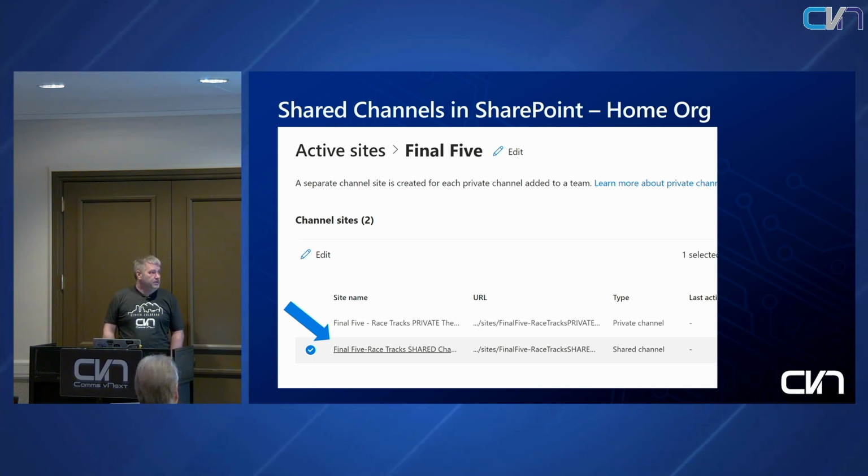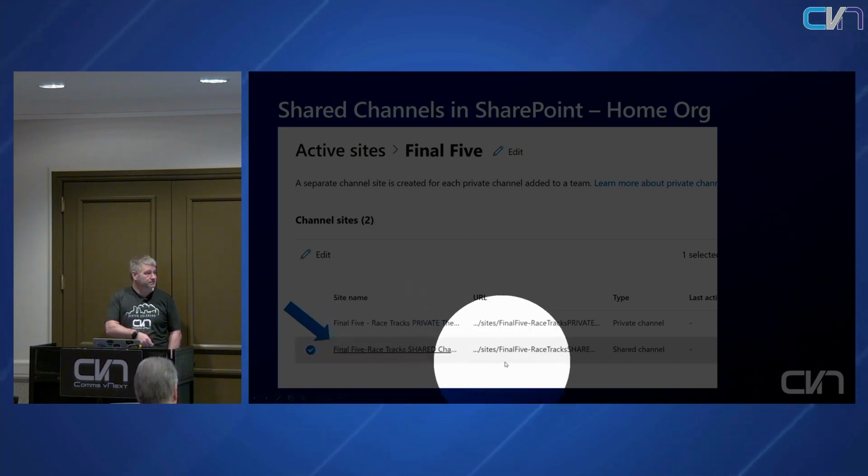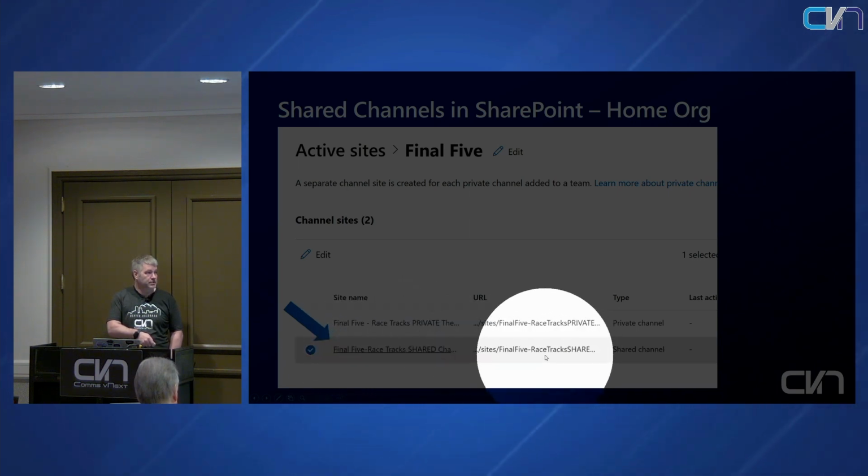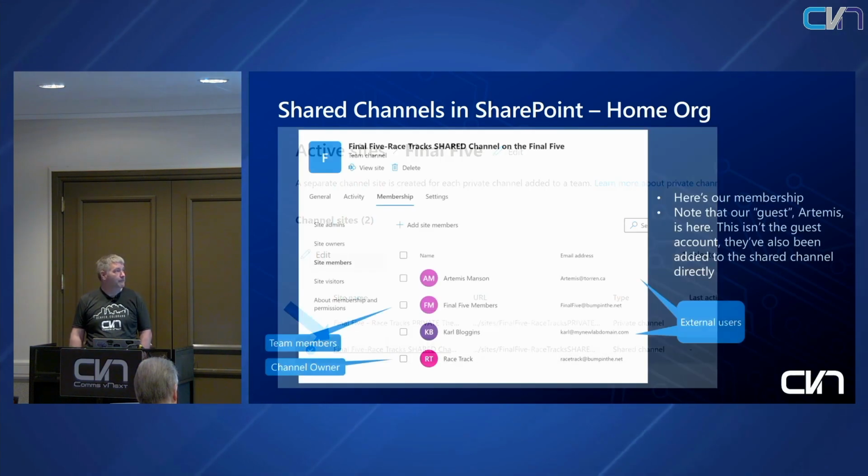So in SharePoint, within the home org, that's sharing things out. Down at the bottom, we've got our link to our site and our link to our SharePoint for that.